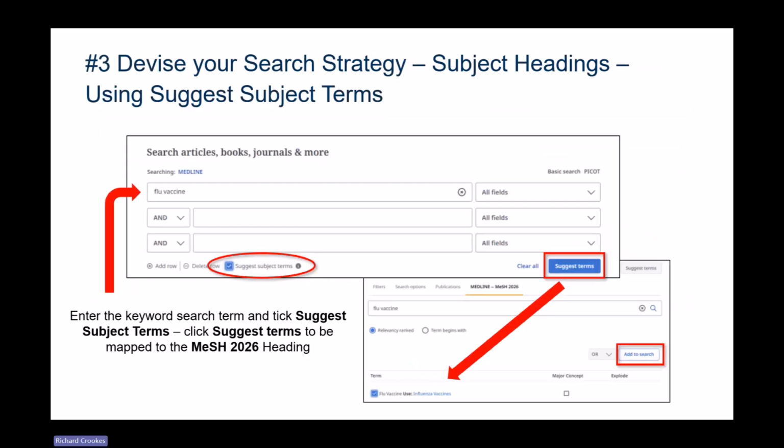Now, in addition to that, so that's keyword searching, we also have the use of the subheadings, and we recently introduced for the EBSCOhost interface, for the new interface, the suggest subject terms option. So what that will do is when you enter your keyword search term, for example, flu vaccine, and have suggested terms on, and you'll see it highlighted there, it will then change the search button to suggest terms. When you click suggest terms, it will then map your keyword search to the preferred index term within, in this case, MeSH, MEDLINE, and it could be the equivalent for CINAHL as well. So depending which database you're using, it works in the same way.